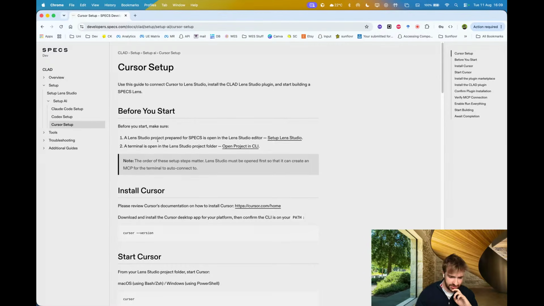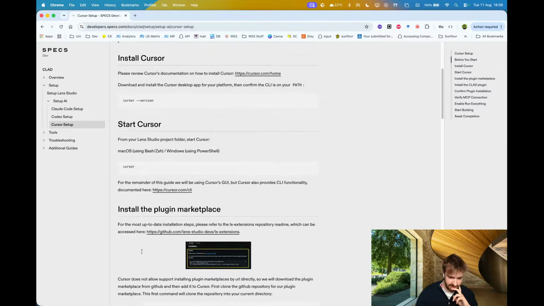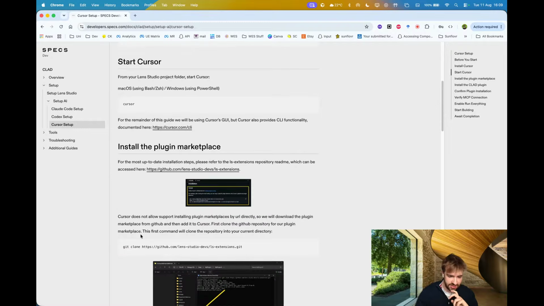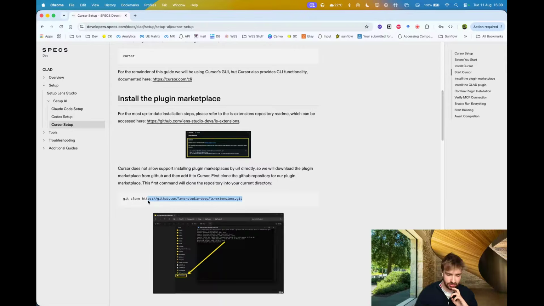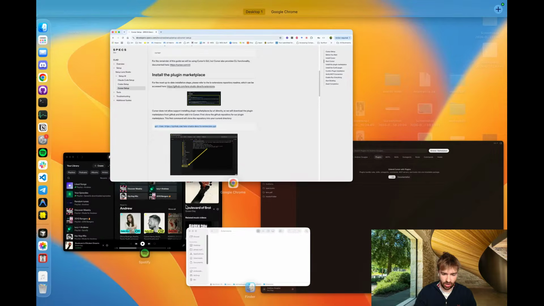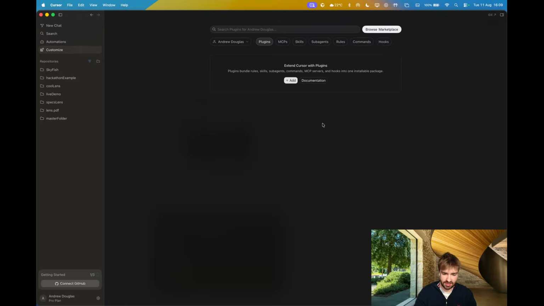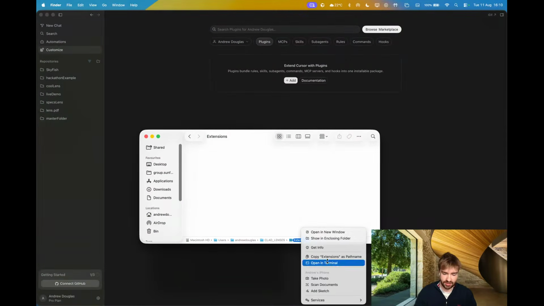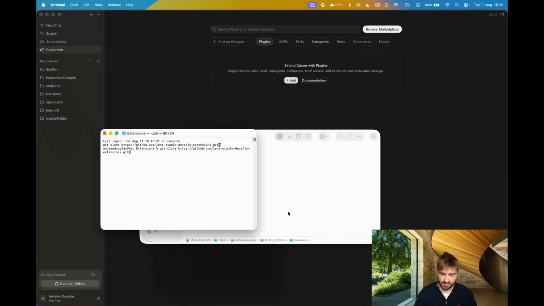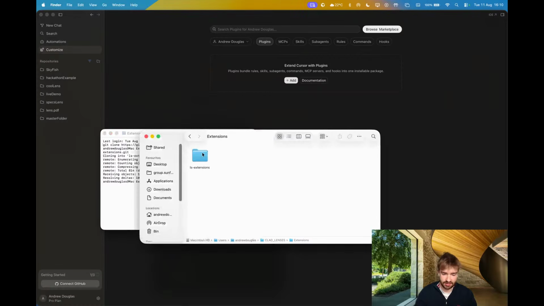So have we installed Lens Studio? Yes. Have we installed Cursor? Yes. And we do have Cursor open. So then we need to install the plugin. So what we do is we grab this URL here or command here, and we can copy that. And then we can head back into our file app, and we can just open terminal app. And it will clone in and download this little folder called LS extensions.